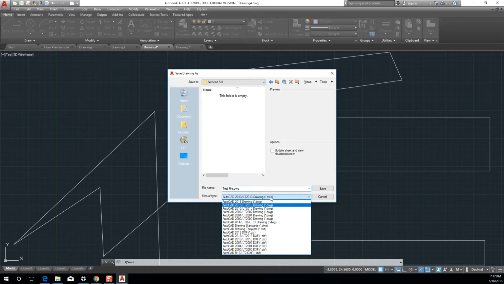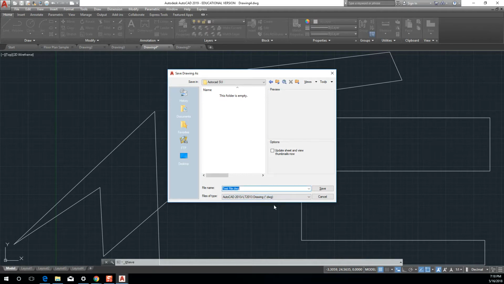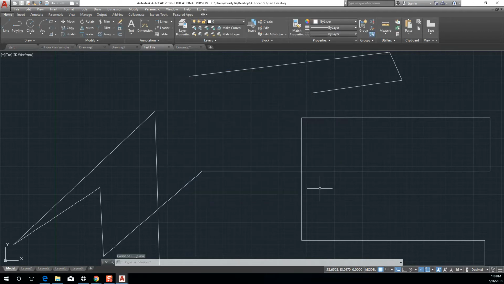But if you stay within a few years, I think 2013 is 5 years ago now, right? At this point, I probably wouldn't save down below 2013 unless you really had to. Most people have a version that's newer than that by now. But you can choose AutoCAD 2013, hit save, and then somebody with a previous version can use it. Okay, so I'm going to hit save.